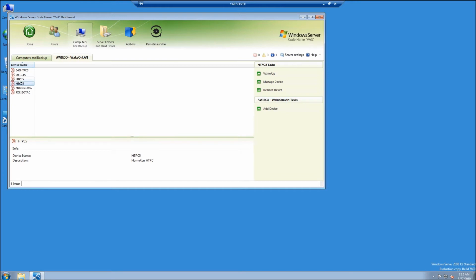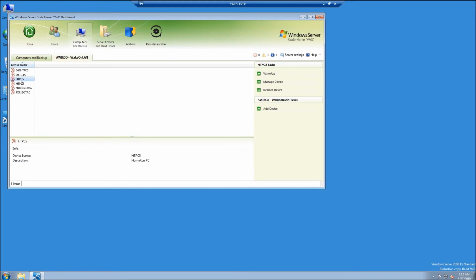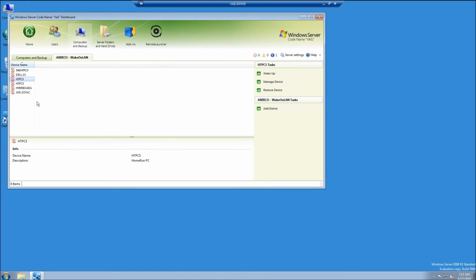You can also see that I have a second HTPC5 available. If I right mouse click to manage device, you can see that I have the device here, and that I have a duplicate entry. So I can click on Remove, and I can click on OK.